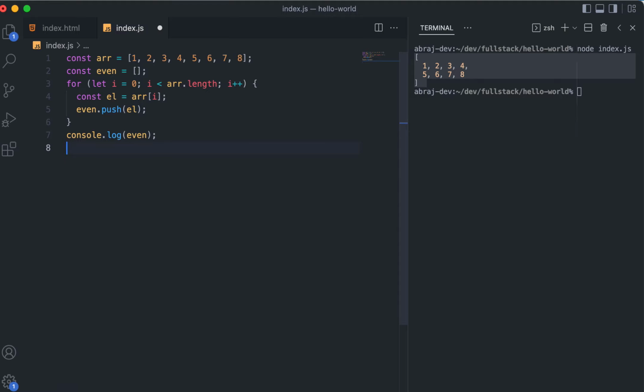Now let's come back to this. Right now if I print this, I get 1 2 3 4 5 6 7, obviously all the numbers in the array. These are not just even numbers. I want just even numbers.